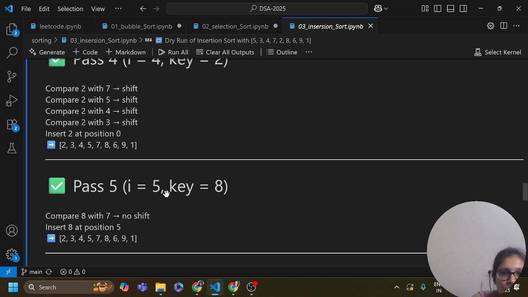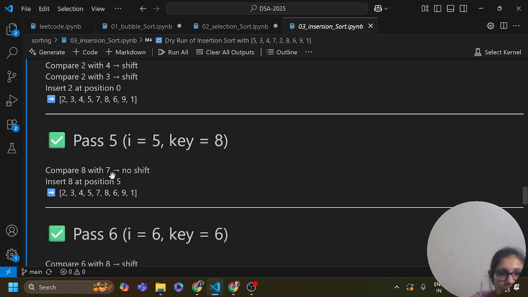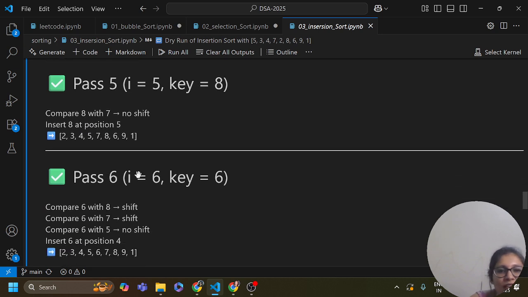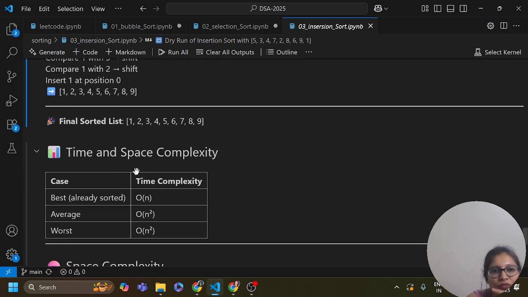Pass 5, i equals 5 and key equals 8. Compare 8 with 7, no shift. Insert 8 at position 5. Similarly, you can do it for 6, 7, 8. So the final sorted list is 1, 2, 3, 4, 5, 6, 7, 8, 9.